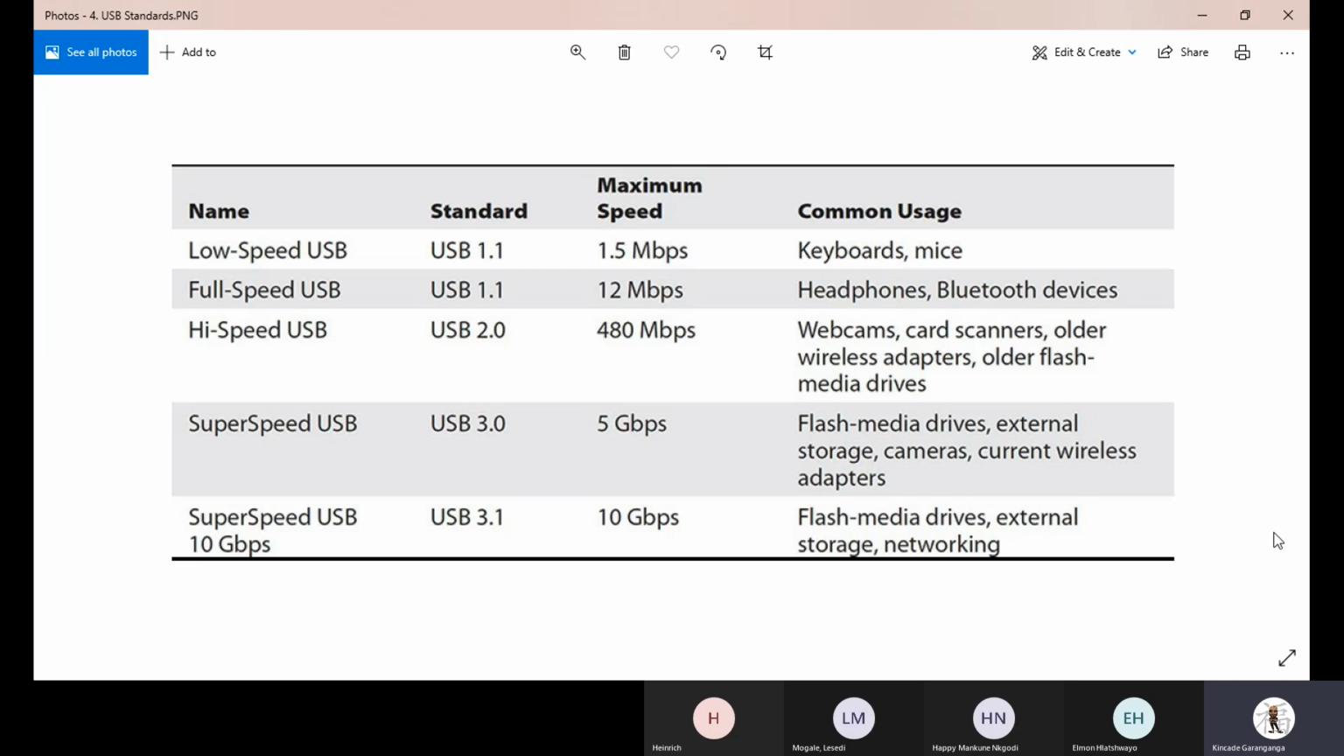You can look at the massive jumps in terms of speed across the USB standards. The initial USB that was designed was 1.1, running at about 1.5 megabits per second. And these ports were associated with basic devices like your keyboards and your mice, the basic peripheral components that we were mentioning a couple of moments back.